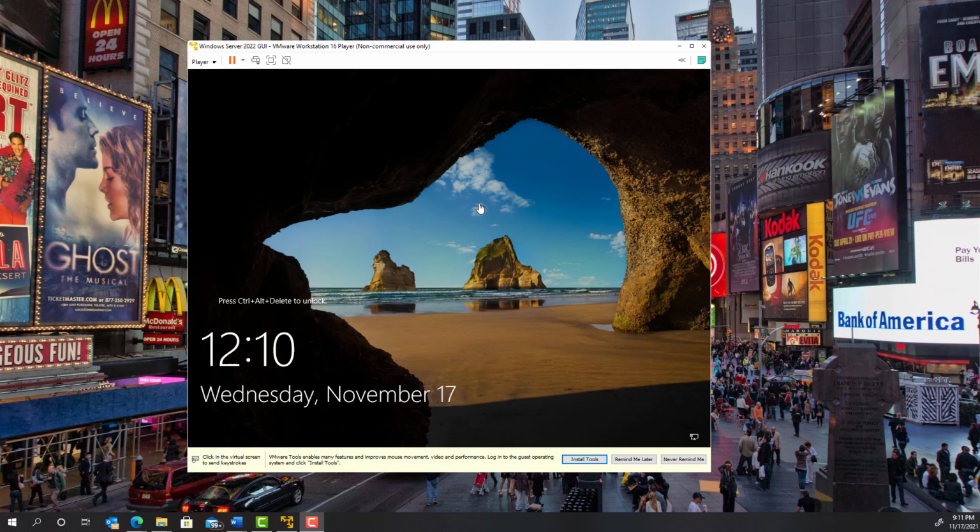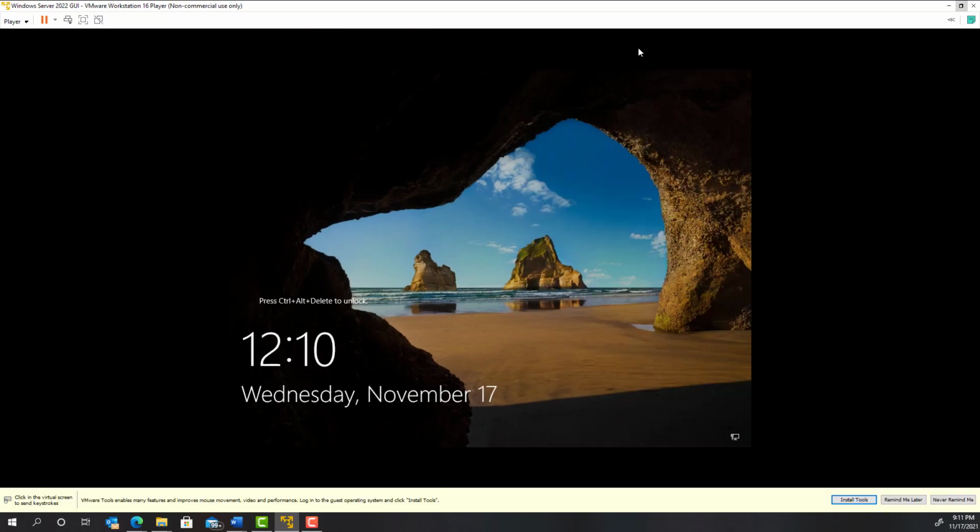For example, the full screen feature is not available by default in VMware Player. If I extend the VMware Player window to display it in full screen, you can notice that the guest operating system screen does not fulfill the entire space and keeps displaying in limited screen size. So to overcome this limitation and unlock the full screen feature and others, you need to install the VMware tools.